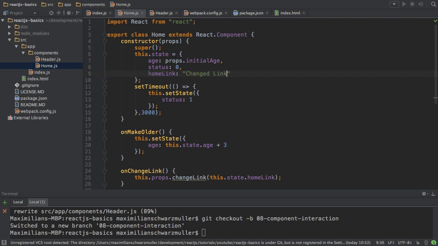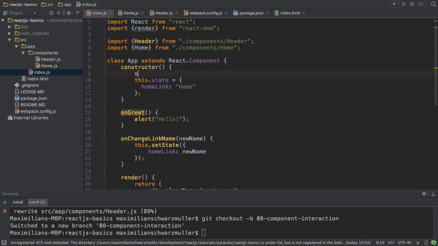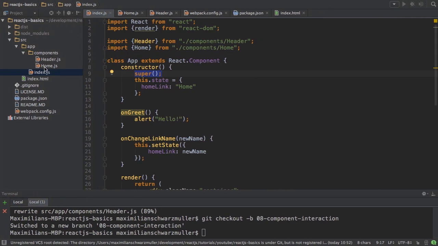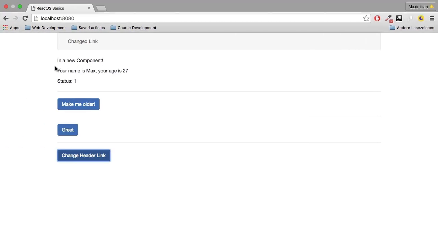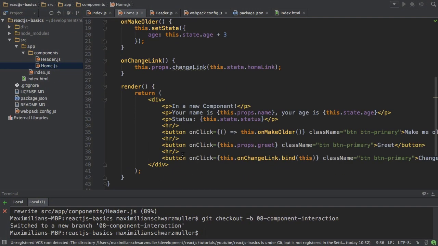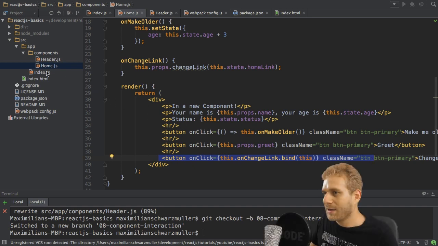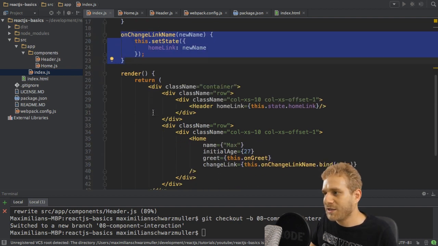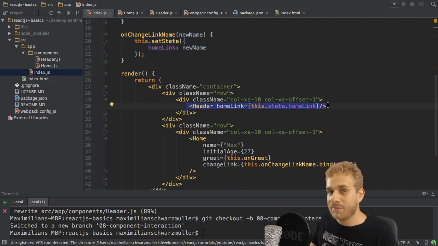"Changed Link" initially. So with that, I just saw that I also need to call super here in my index.js file, in the app component. You always need to call super first if you're extending from a class. I forgot this. So now we see it's working. And if I click on change header link, watch this home text here. It got changed. We changed it through our home component by clicking a button here and then executing a method in the app component, changing the state there and passing the new state as a prop to our stateless component header.